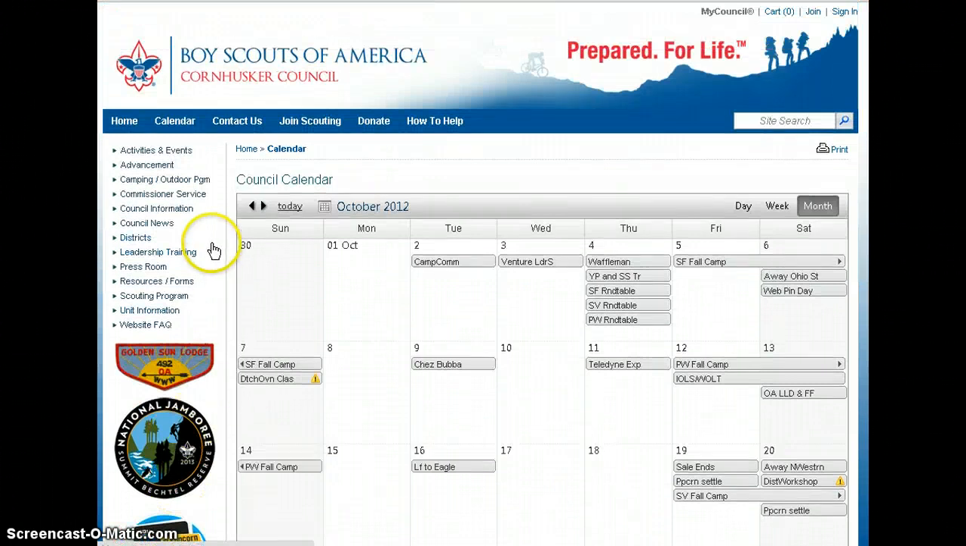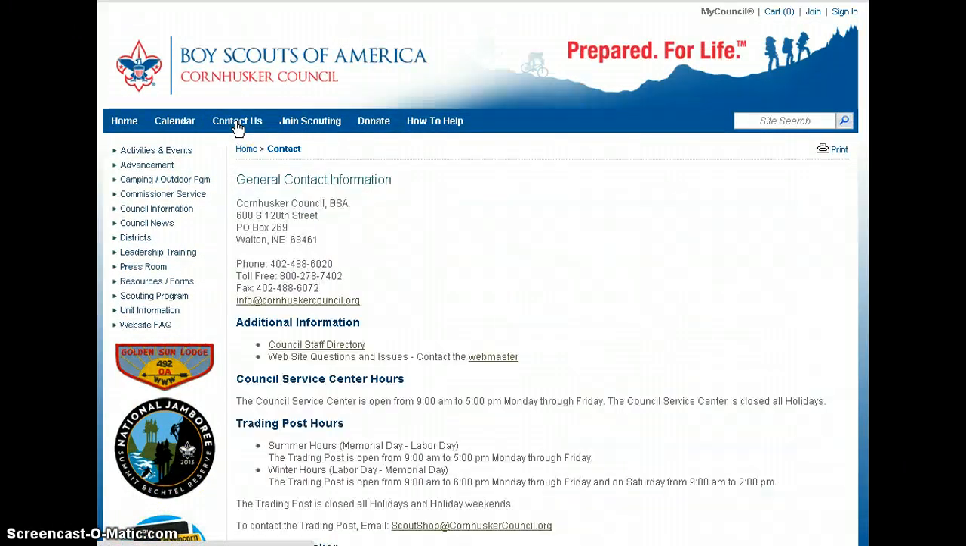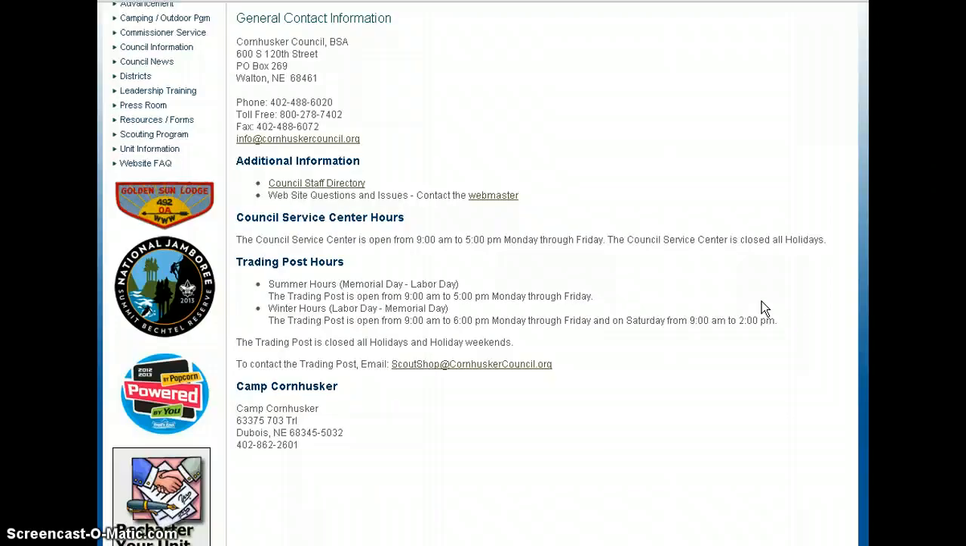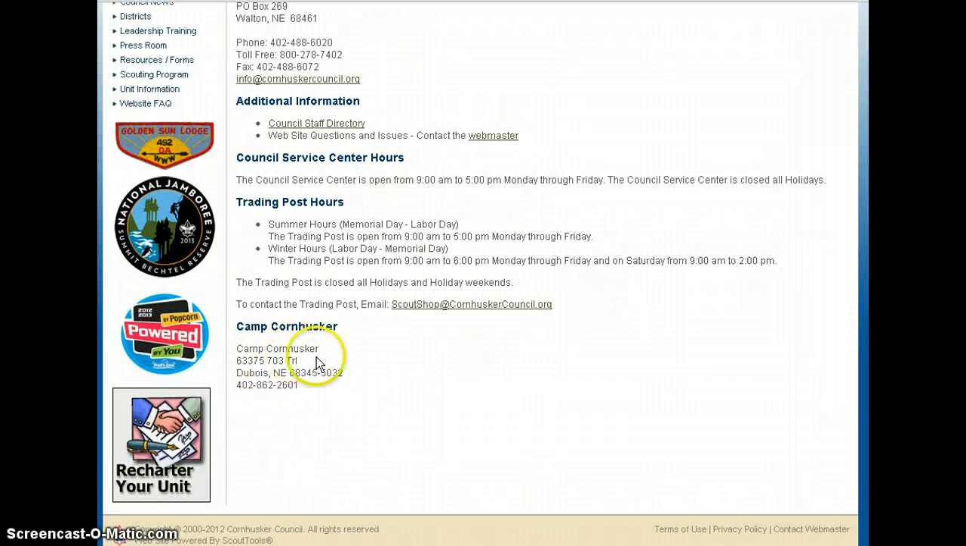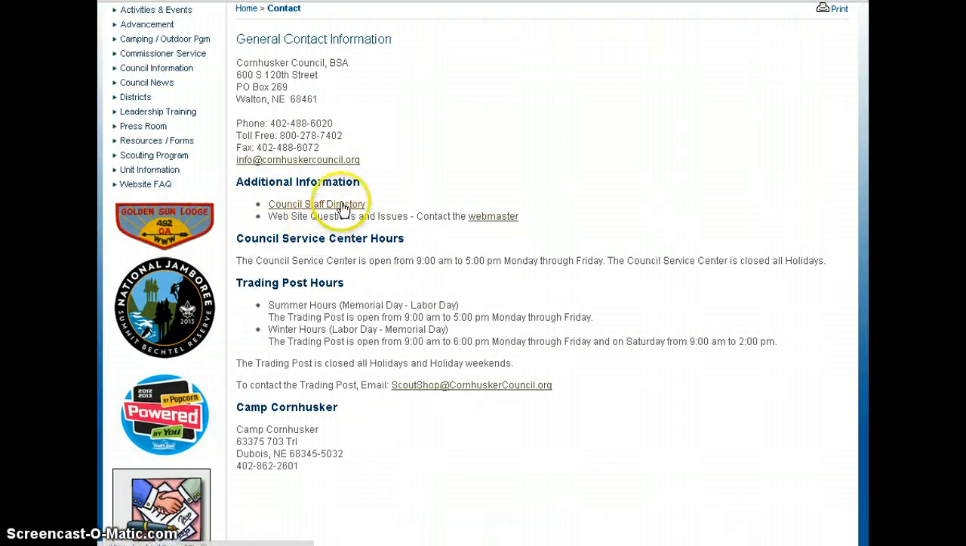Let's go ahead and scroll back up and let's visit the Contact Us page. This is where you'll find all of the contact information for the Cornhusker Council, professional staff, office staff, trading post, and Camp Cornhusker. We scroll down here and you can see you've got the address here for Camp Cornhusker if you need to send any contact info down to Camp Cornhusker. You've got our trading post hours, and you've also got a link to the council staff directory.